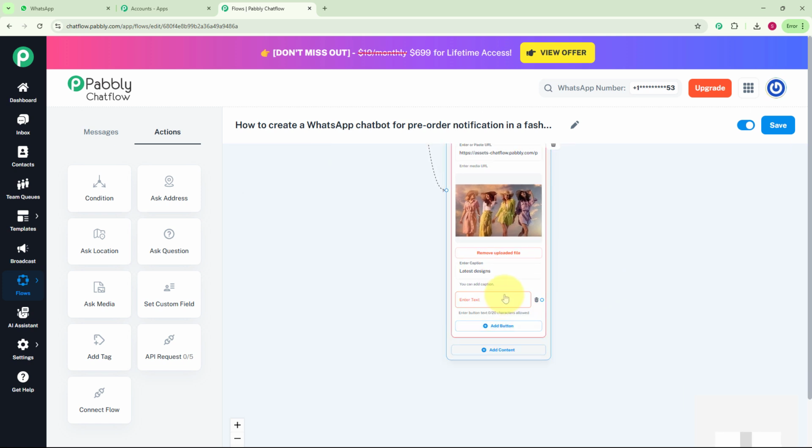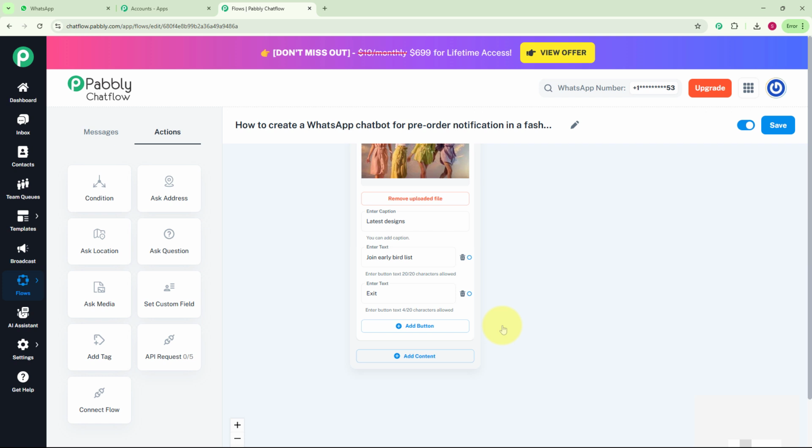Now I am going to create 2 buttons. For that just click on add button and enter the text of your button. I have created my first button. Now I am going to create my another button, that is exit.